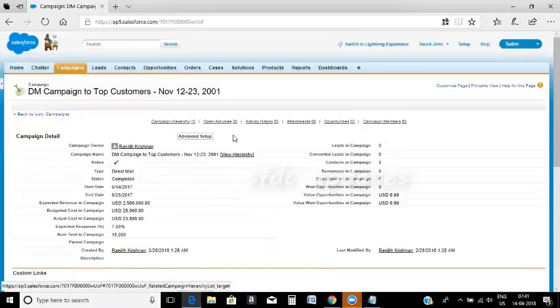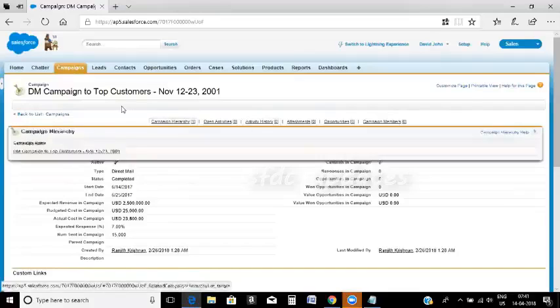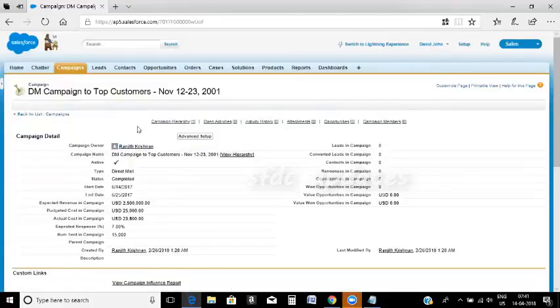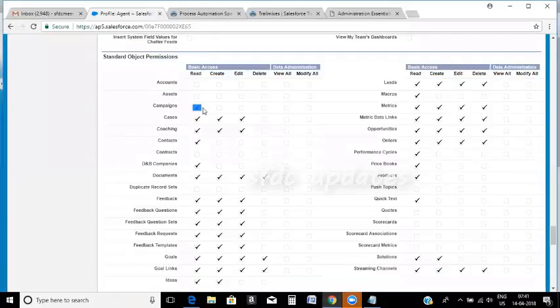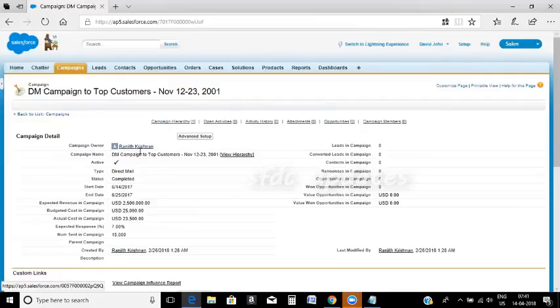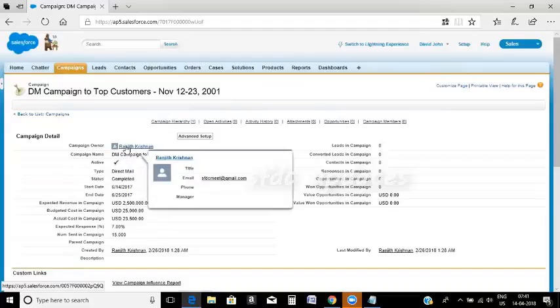Yes, he is able to read the campaign records, right? Even in other ownership, right? So he is able to see the campaign record in other users' ownership. Why is it so? As per the profile, he is able to see a campaign record because he has been given read permission. But he is able to see the campaigns under other owners, other users' ownership. So why is it so?